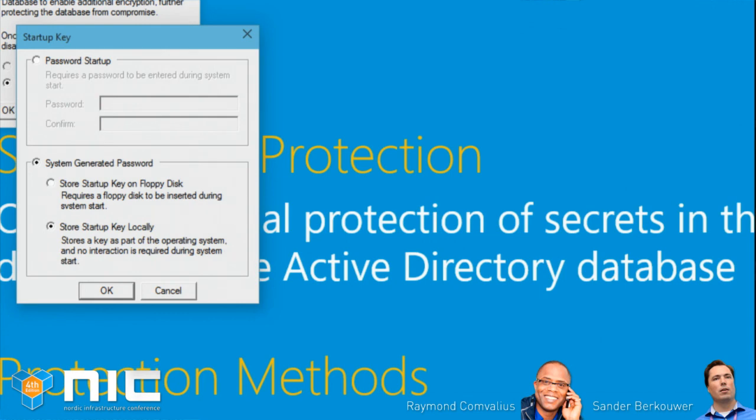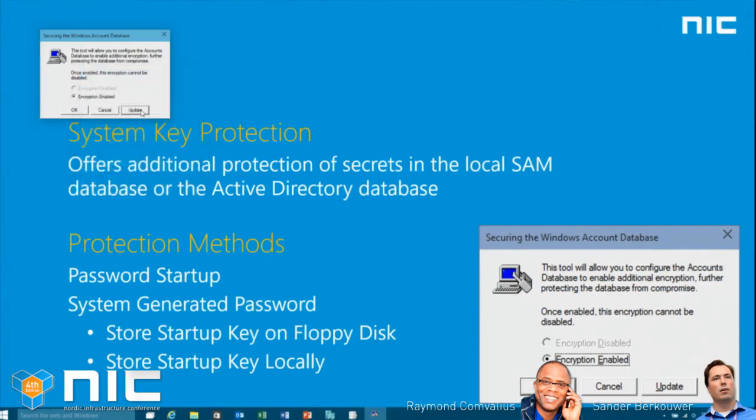If you do, however, because Syskey offers additional protection, you will no longer be able to use stuff like DirSync, Azure AD Connect, because it doesn't expect that extra protection. So this is strictly local protection. Yeah, and it is something that was valid at the time.